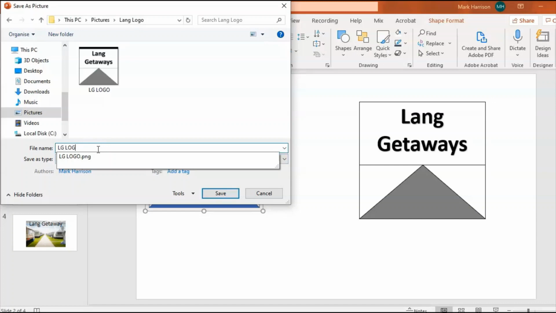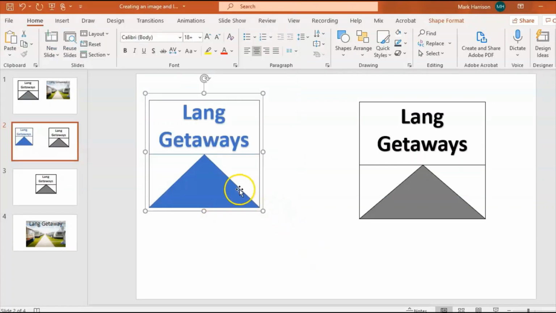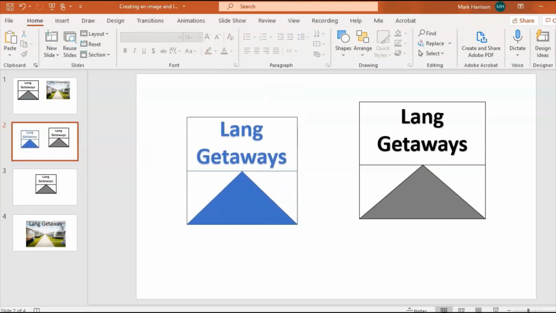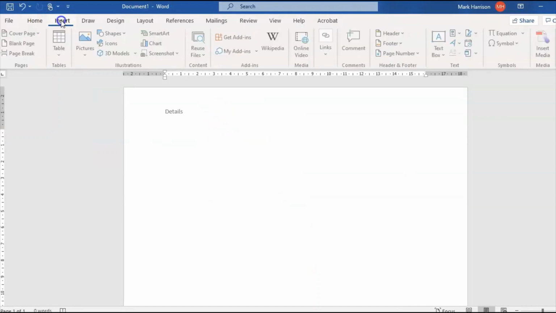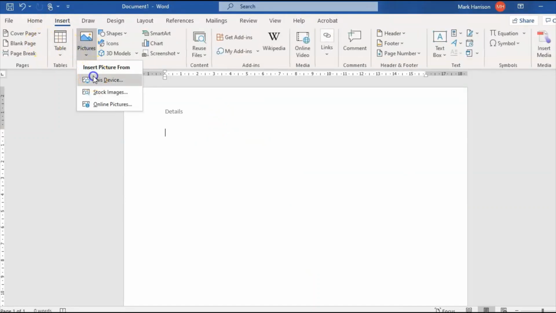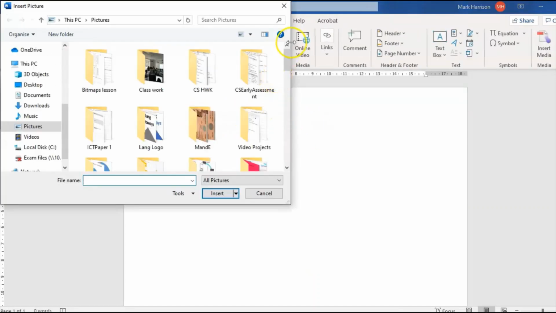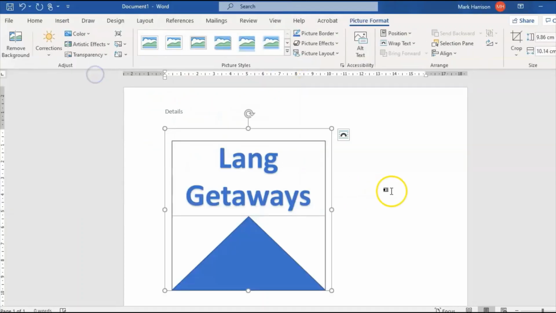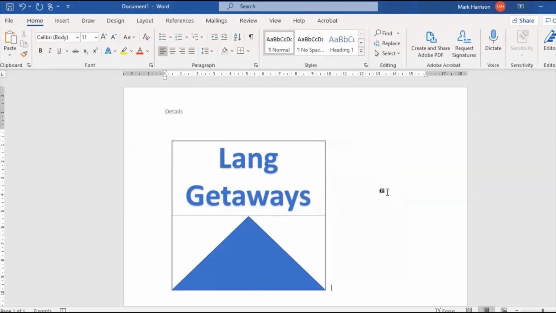I'm going to save this as LG logo 1, but it needs to be saved as a PNG, LG logo, save. Okay. Now, that can then be inserted into Word once you save that in the correct folder. That can then go in there, and that's perfectly fine. Okay.